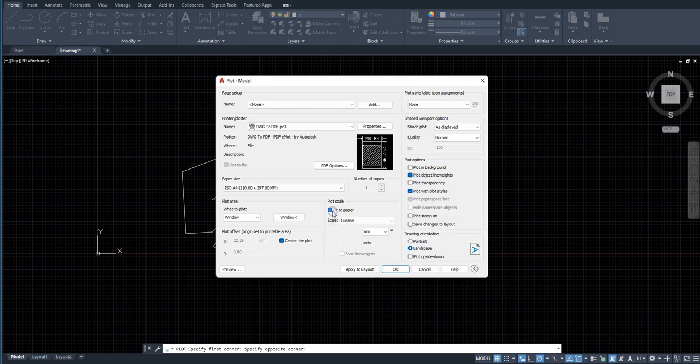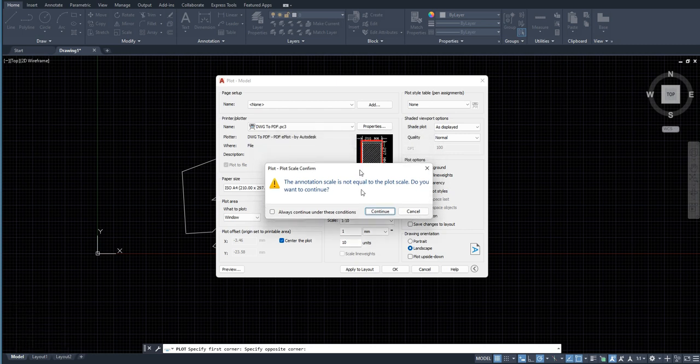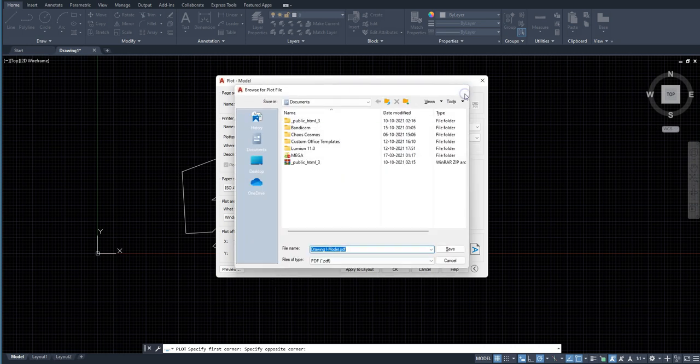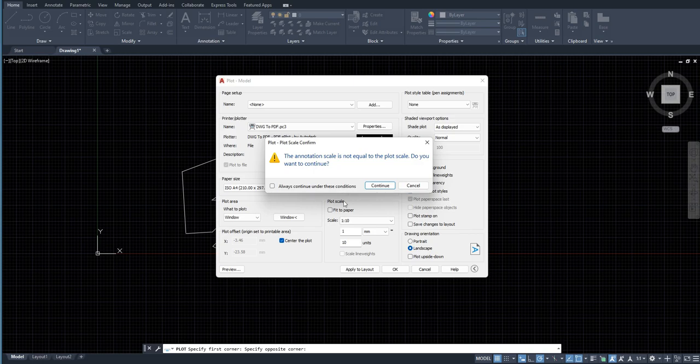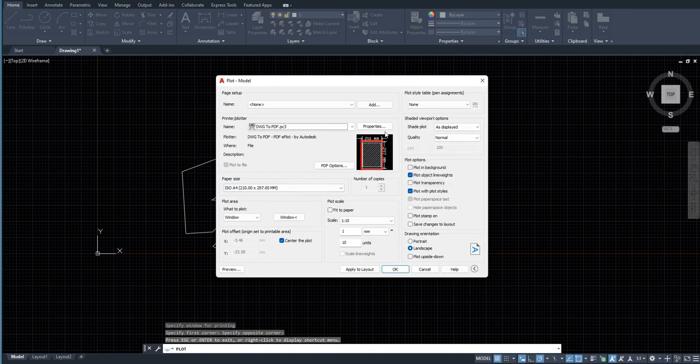I'm going to uncheck this, and it's showing me the scale as 1:12. I can choose the scale 1:10 and press enter. If I do that, it's showing that the annotation scale is not equal to the plot scale. That means that the drawing that I selected is going to go out of the paper. Let me just show you a preview. Continue. You see this drawing that we selected is going out of the paper. That's why it's coming up in red over here.